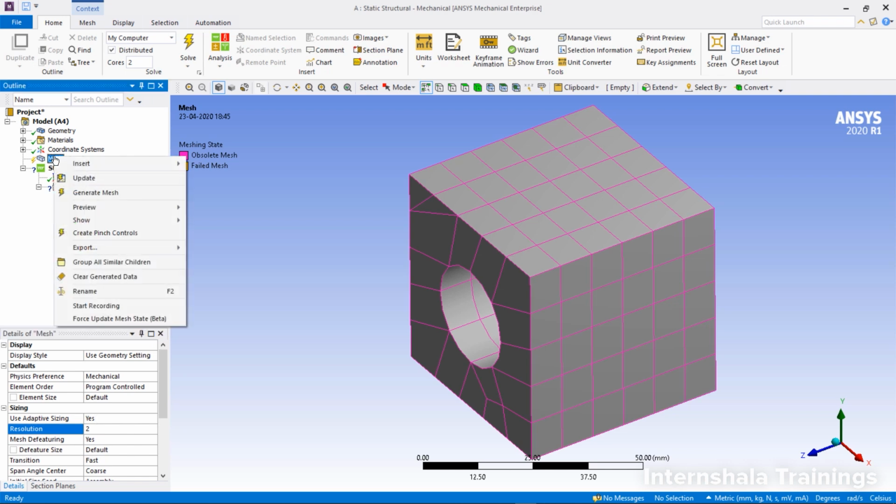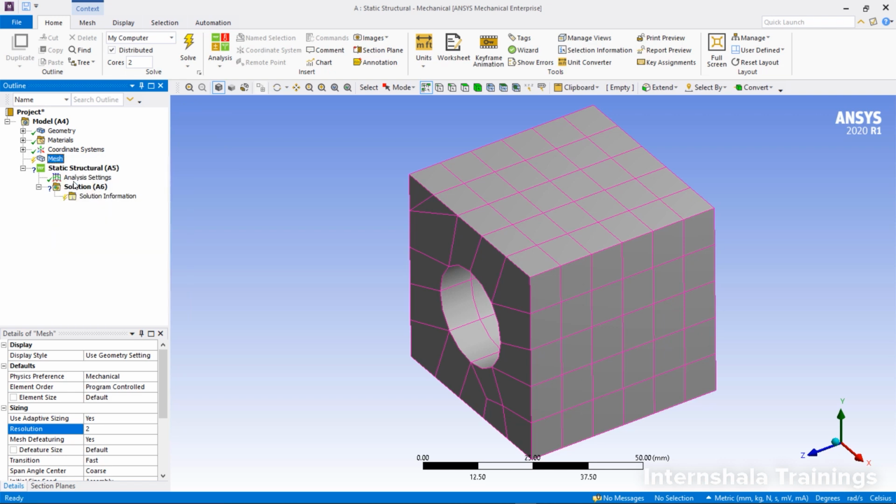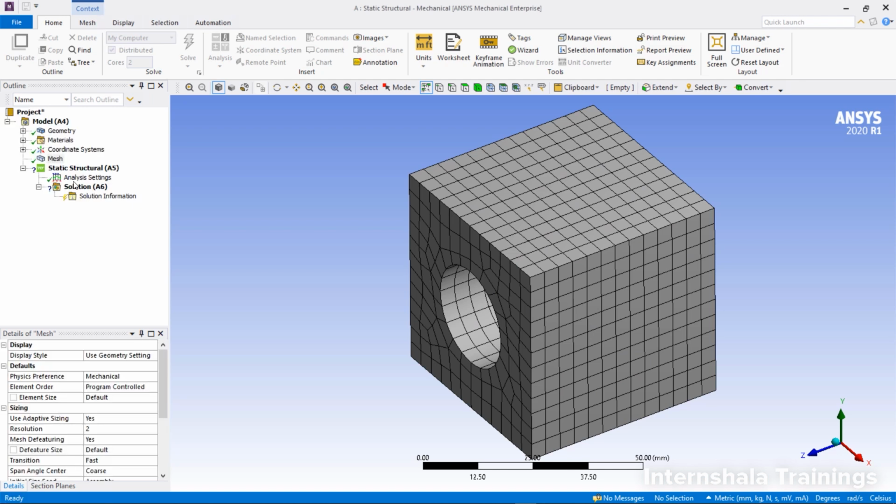Once I am done with the settings, I am going to just update the mesh. As I told you, once we have generated the mesh, we can directly update the mesh. And in the next lecture we are going to see how to use some localized mesh sizing options, body and other geometrical sizing options inside ANSYS Workbench software.